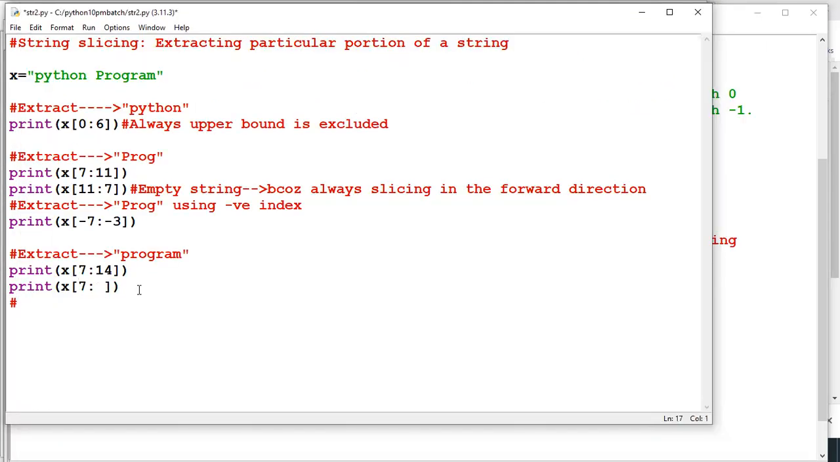Sorry to interrupt. Actually, I didn't understand the above one. -7 and -3. -1 is this, -2, -3, -4, -5, -6, -7. What you want? PROG you want. -7 you want, -6 you want, -5 you want, -4 you want. -7 to -4 means you need to give -3. -3 will be excluded, upper bound. Up to -4 it takes. PROG, right?